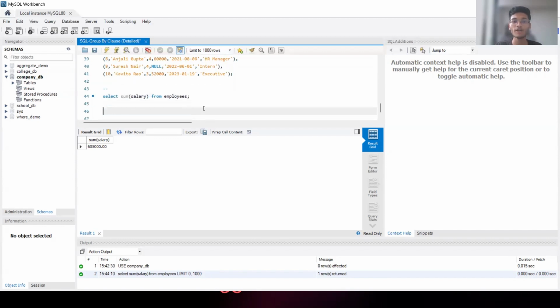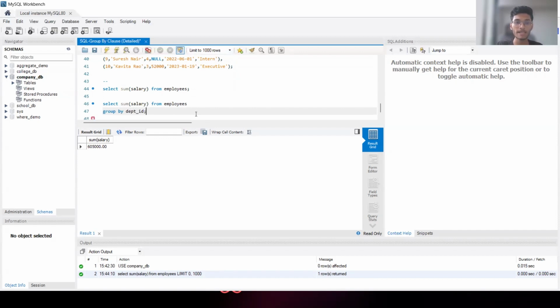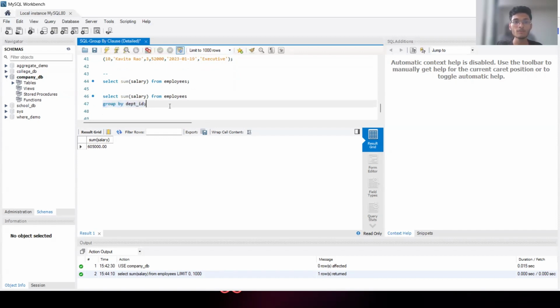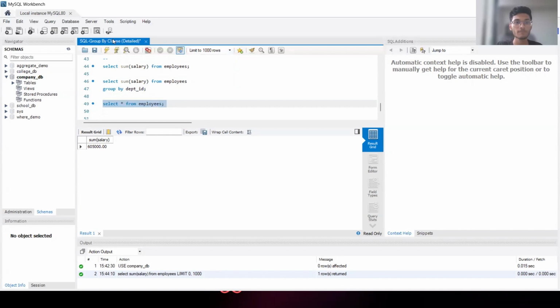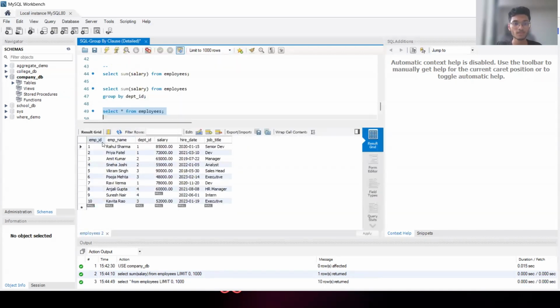Now, what if I want the sum of salary, but I want it department wise? For that, what I can do is select sum salary from employees, but department wise. So let's say I'm going to use the group by clause, group by department ID. So what happens here? First, let me write select star from employees. So what I'm going to get here is employee ID, employee name, department ID, salary.